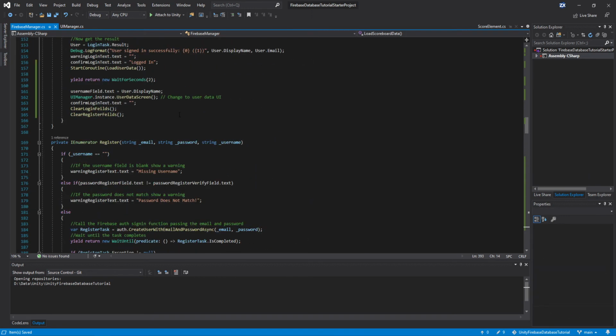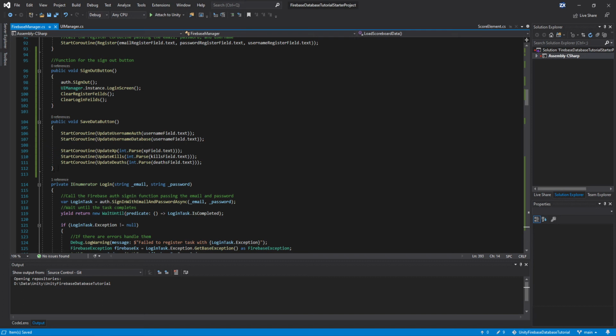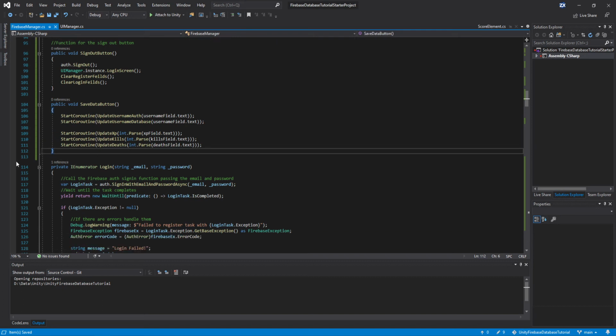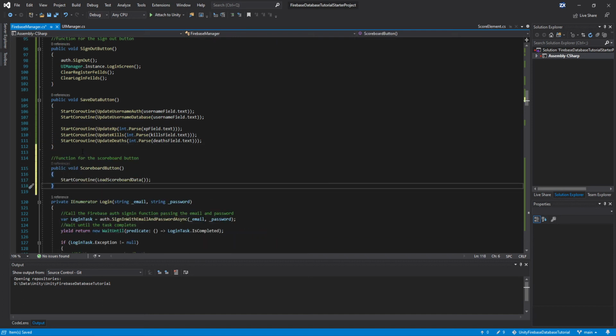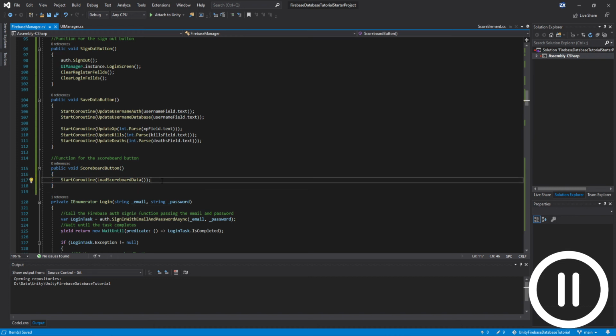Okay, now let's scroll up, and right below the save button method here, let's put in one last method for the scoreboard button. And what this does is it just starts the coroutine for the method we just made, load scoreboard data. And that's it. Copy this in and we're good to go.